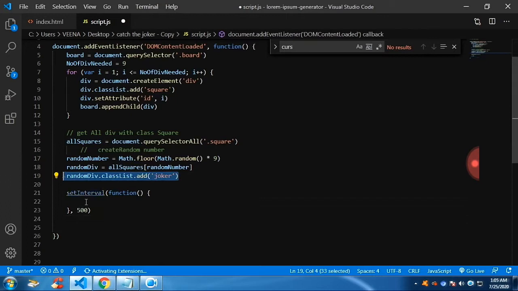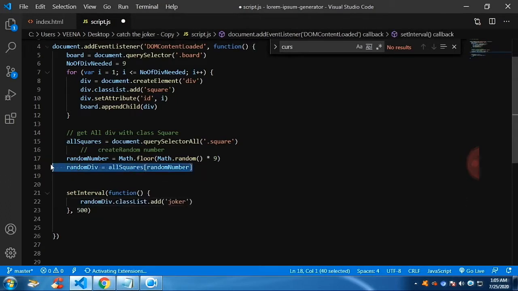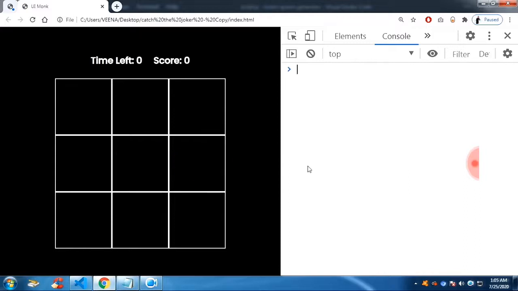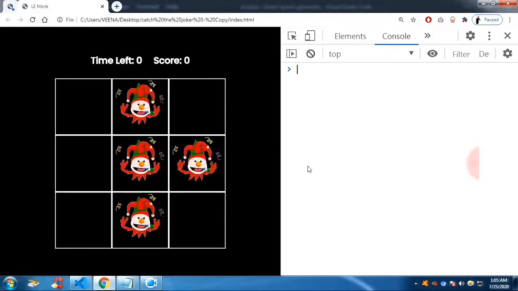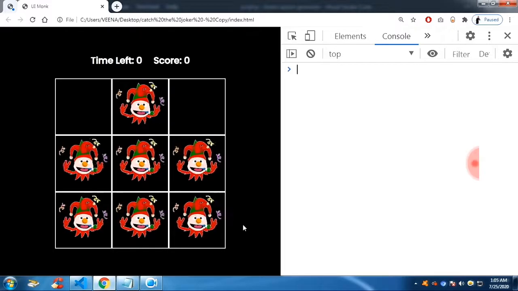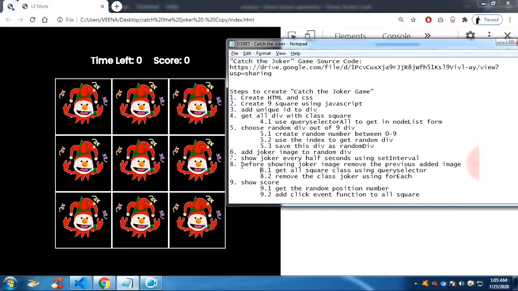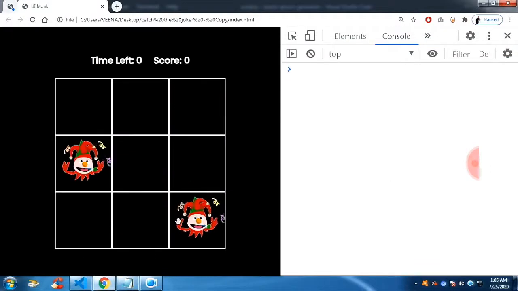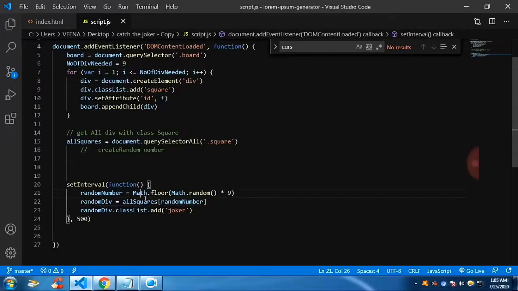So in between these, we need to show the Joker. It will not work unless we paste the random number as well. We need to generate a random number every half second, and pass the generated random number to the node list, and again the selected div will have the class Joker. Now you can see each time it is getting added.